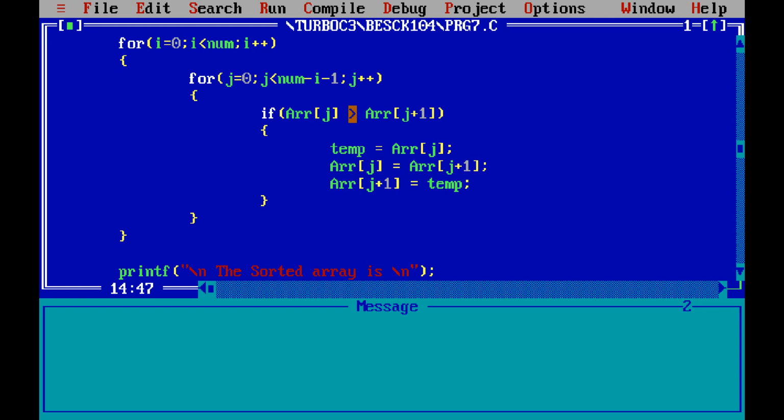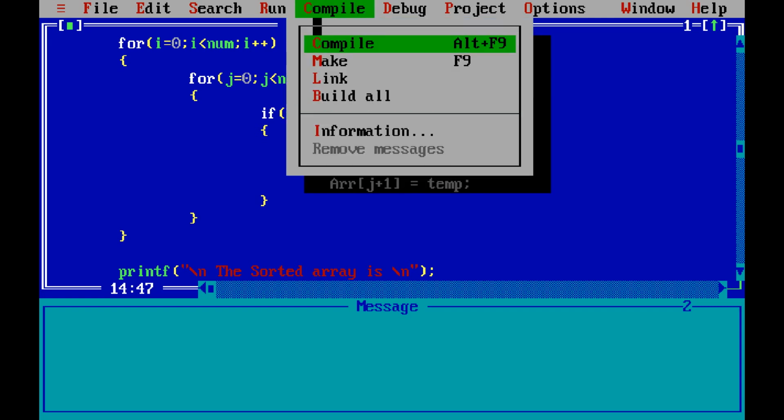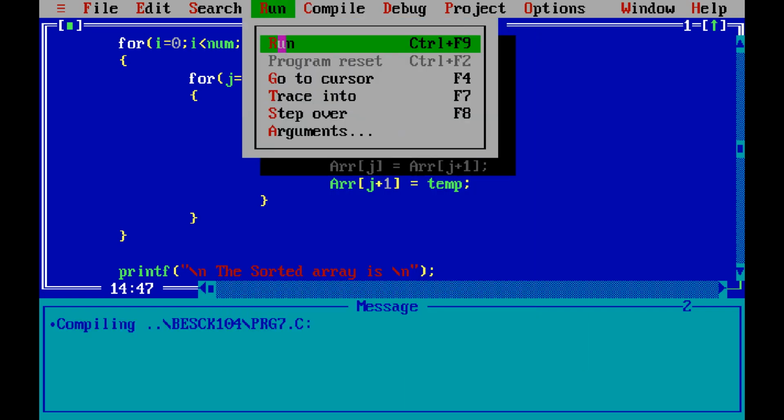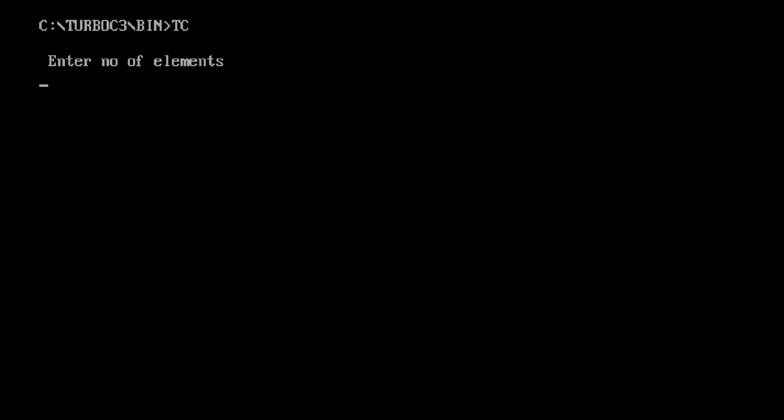The same program can be converted into descending order. Just change greater than into less than. Instead of greater than you have to use less than. Now compile the program. Then run it and enter the number of elements. I will enter 6. The first number is 65, 98. You can type some random data. The 6 numbers are over. Press enter.